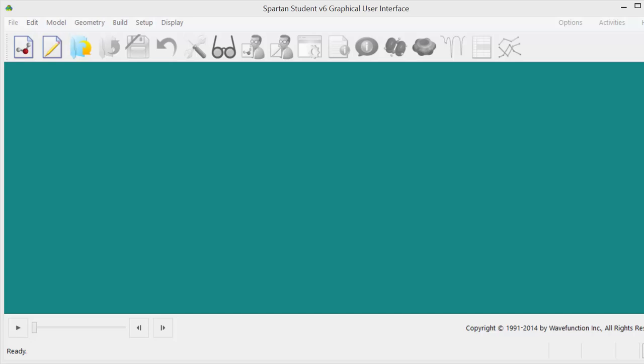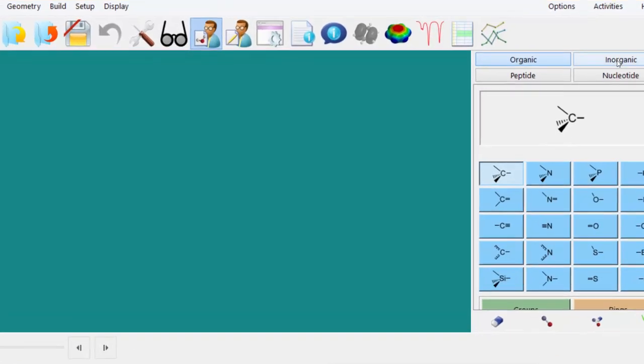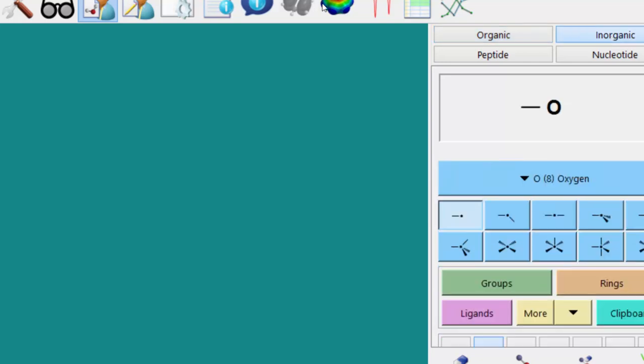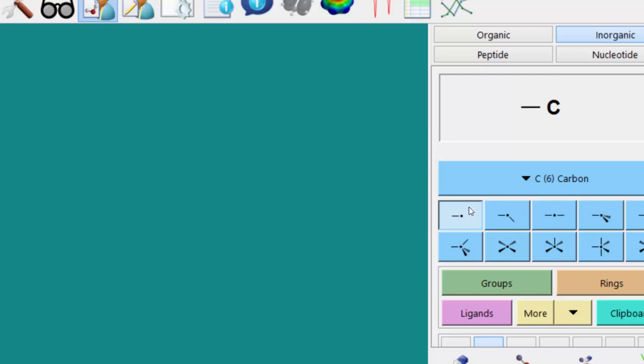So in this video we're going to look at some of the technicalities of using Spartan and setting up your computational methods. So to start drawing the molecule, we can choose the build icon. It may be selected for organic. We're obviously drawing an inorganic molecule, carbon monoxide, so we choose the inorganic option. We're going to choose carbon initially, so we can choose the periodic table and select carbon, and we want carbon bonded to one other atom, so therefore it will be the single bond.